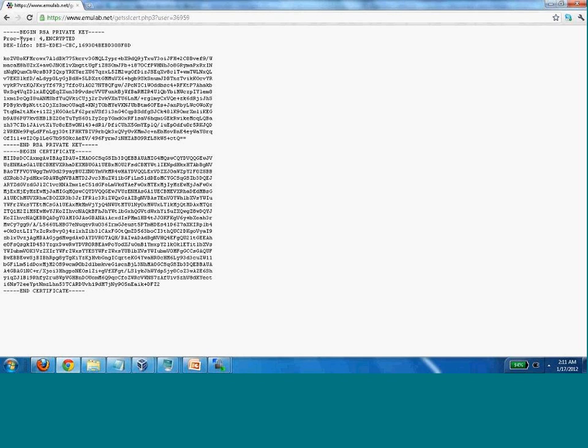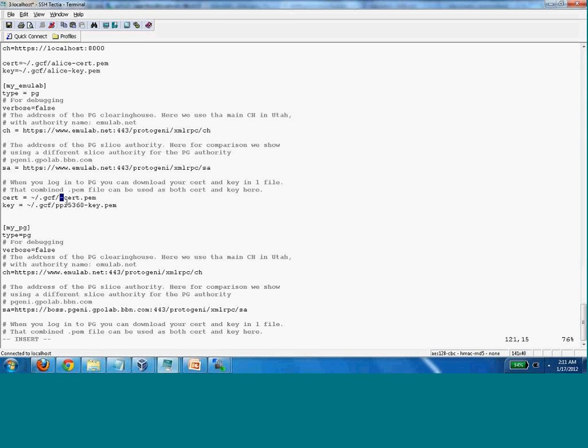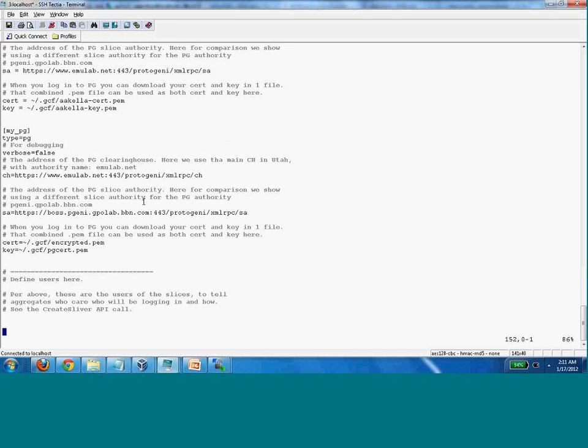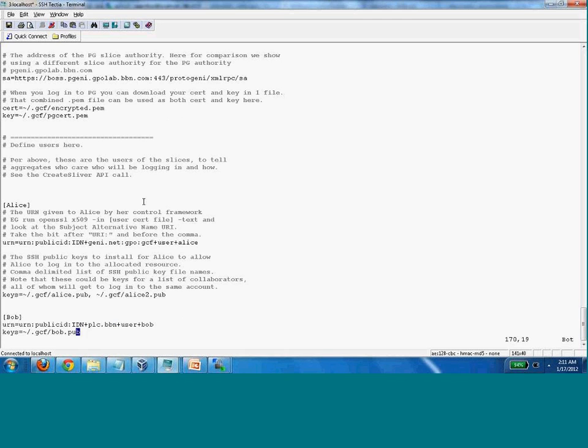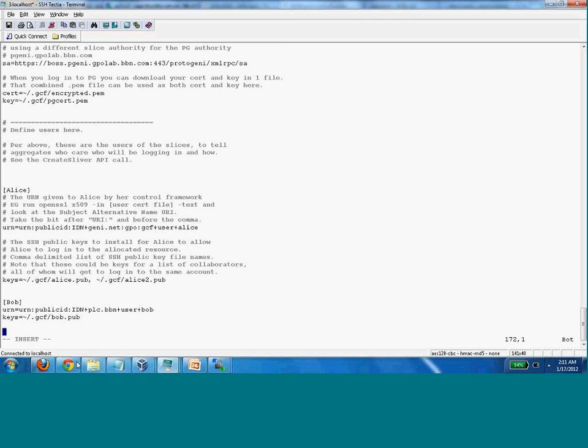Like when you logged into your email account, when you generated your certificate when you ordered your SSL, it will show this file. So as you have saved that in the .gcf folder, just source this. Sourcing it to my name.